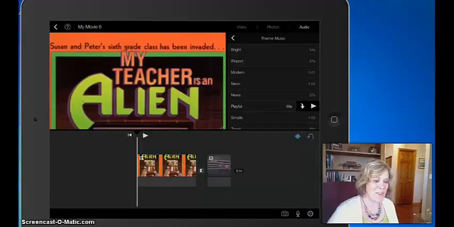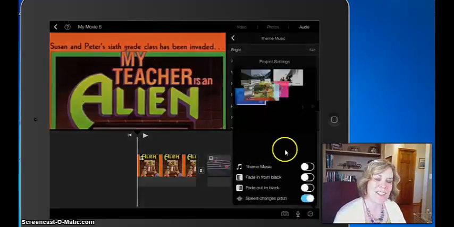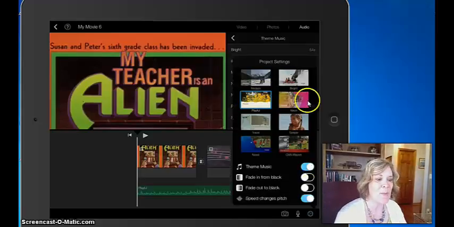Here are just a few more settings for your students to check out. Right down here there's a little wheel. When the students tap on that wheel, the project settings load, and they can choose right here to turn on or off some of the settings. So perhaps they want to just have the theme music chosen, then they wouldn't have to go up to audio and choose a different one. They could just choose their theme. They can also choose to fade in from black, fade out from black, and then the speed can change the pitch.